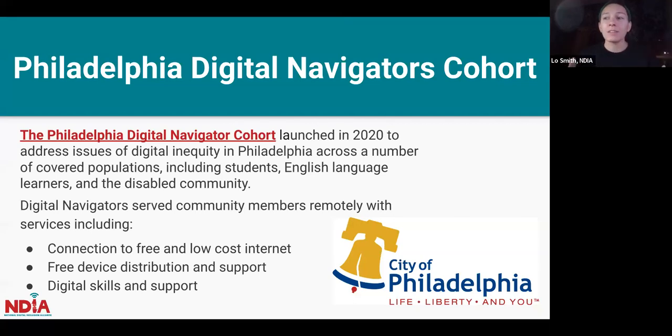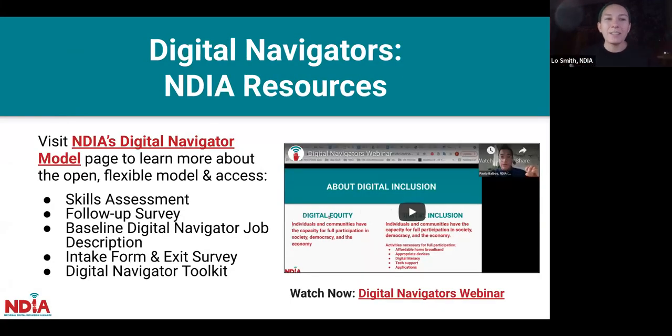Great news is we have a lot of resources on digital navigators. On the next page, you can take a look at some of those. I definitely recommend just poking around into our digital navigator model. It is all available in open source. We have templates of our skills assessments. We have a baseline digital navigator description.